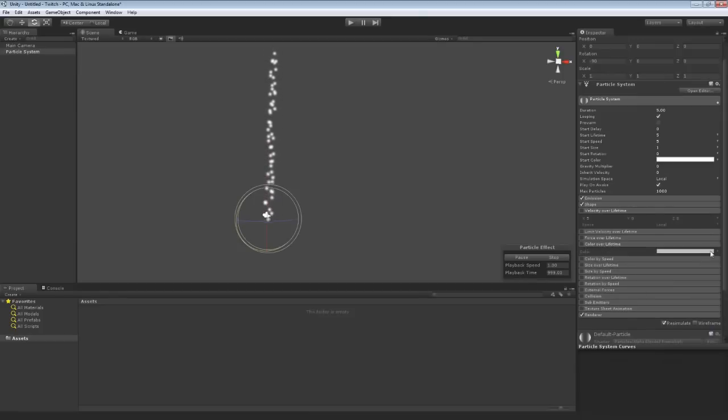Now, here's a fun one, color over lifetime. Color over lifetime allows us to change the color of the particles over their life.